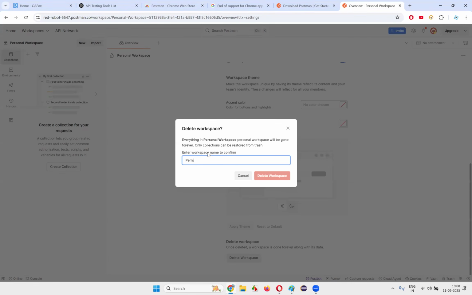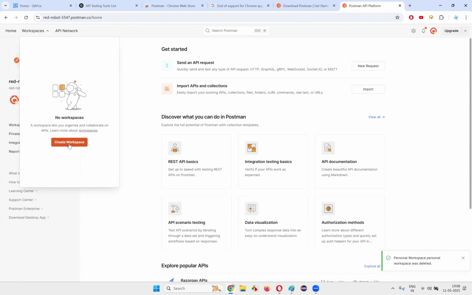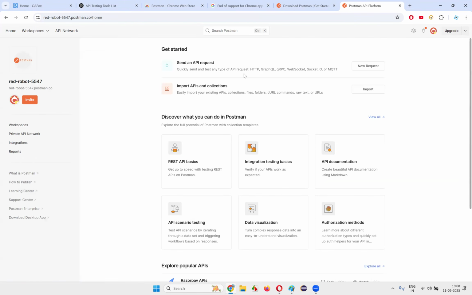Personal workspace. Okay. Delete this workspace. Okay. Now, any other workspace left? No. You see, whenever I want to start performing the API testing, right?